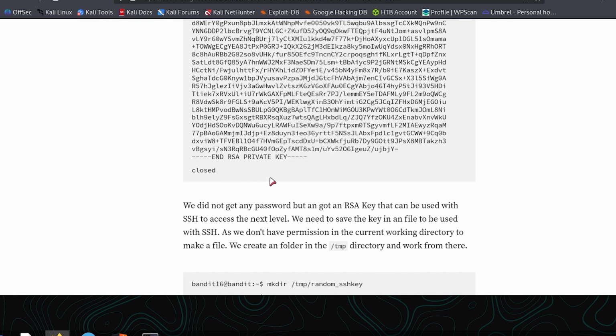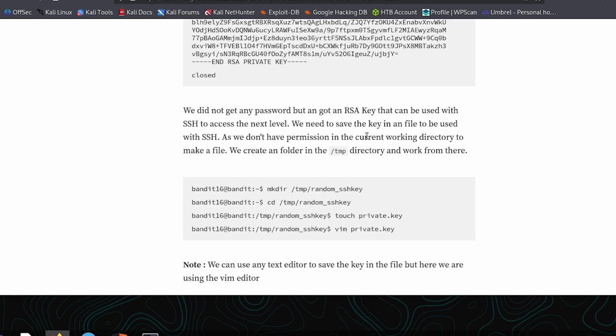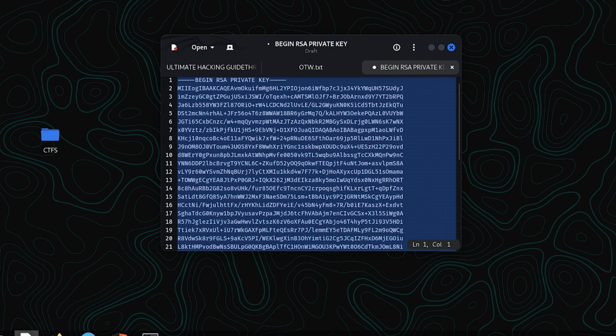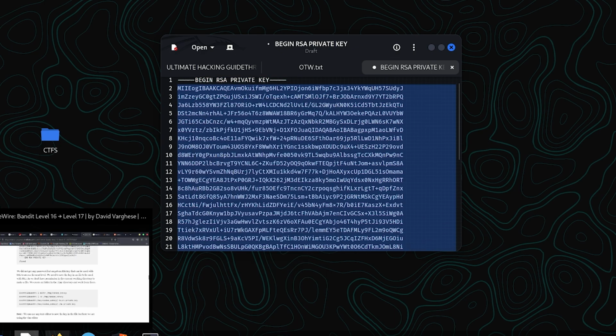I'm going to see how this gets proceeded in the manual. Not the manual, the write-up. We need to save the key. Oh, right. The key was supposed to be stored in a file. Then use that file to log in. Okay, cool. So I'm just going to copy this all over again. Just make sure it's on my clipboard. And then terminal.